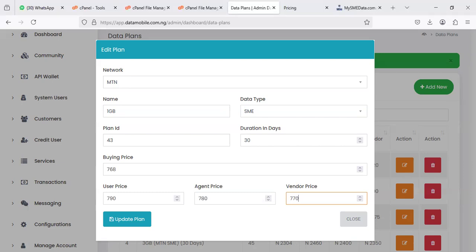Now what it means is that the system is very intelligent, because it's going to be able to buy it at 768 naira from my SME data. And once you buy it, if somebody comes in as a user, people that just registered, they will be buying it at 790. 790 minus 768. So what you'll be making from this first transaction is 22 naira per sale. I believe you are getting it.